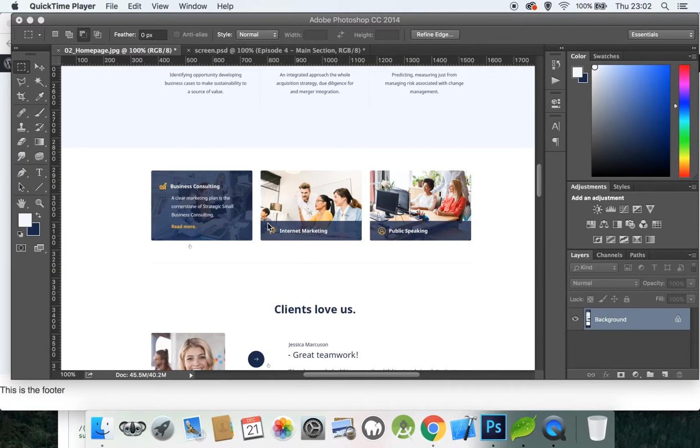So we will have an image, then we'll have a text section, and when you hover over this image, the text section will expand and you'll be left with an opaque background with some titles, some text, and then a read more button, which will take you to another part of the site. So without further ado, let's begin.